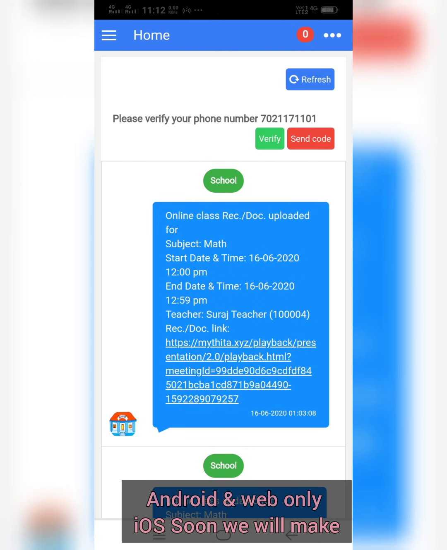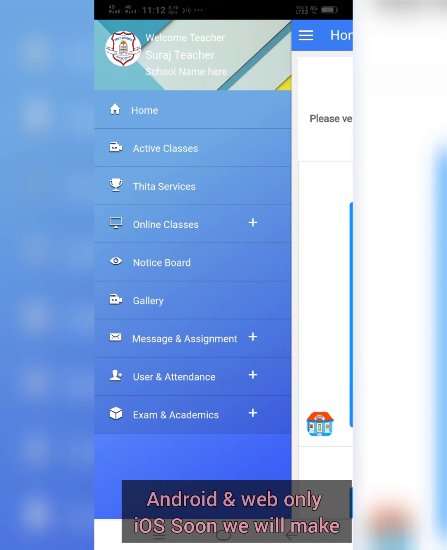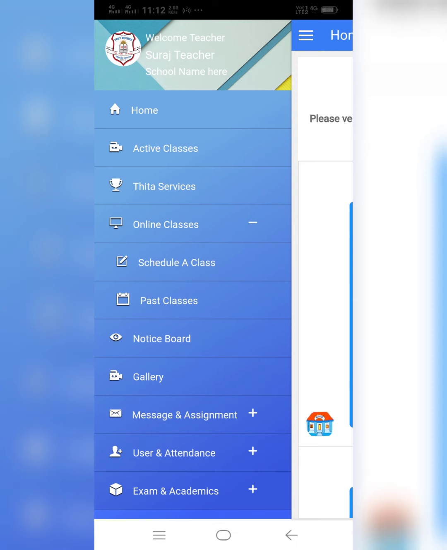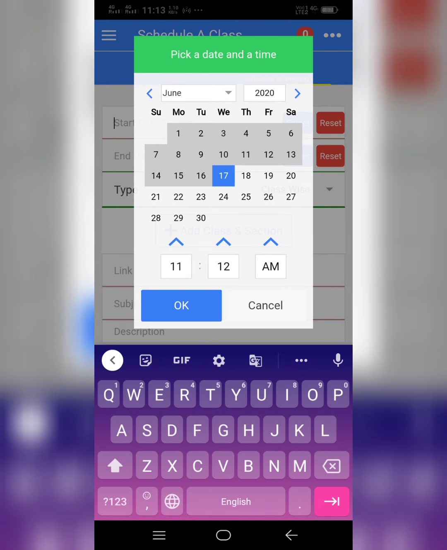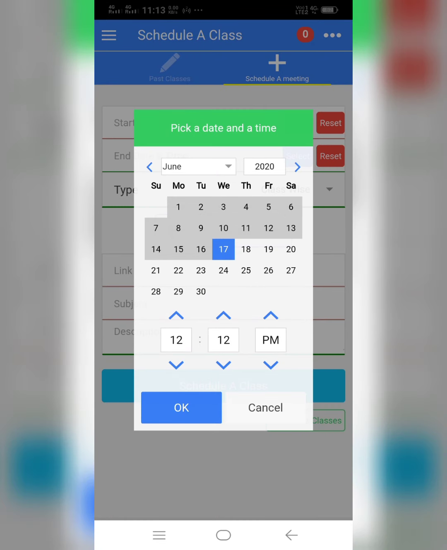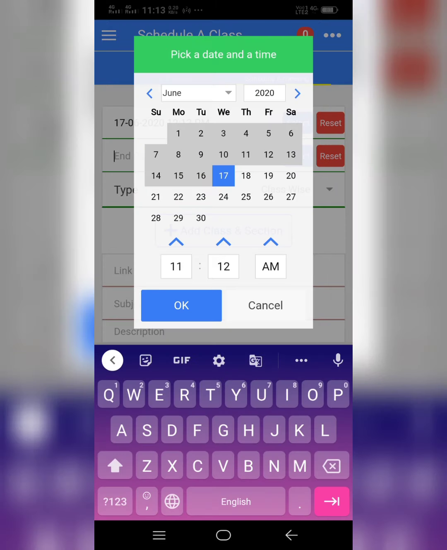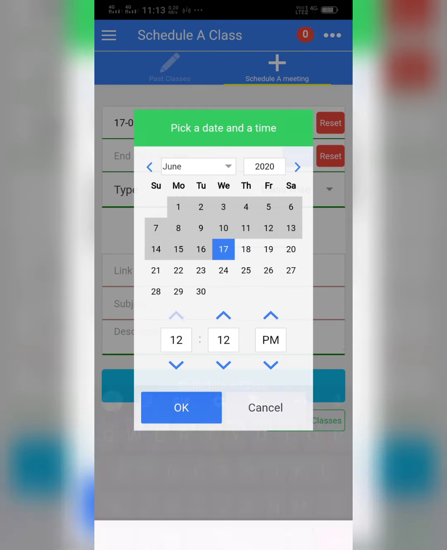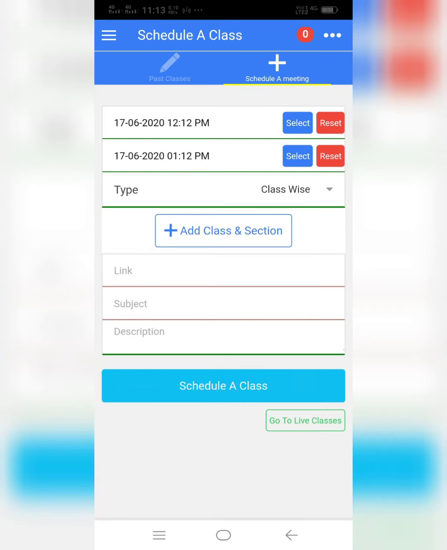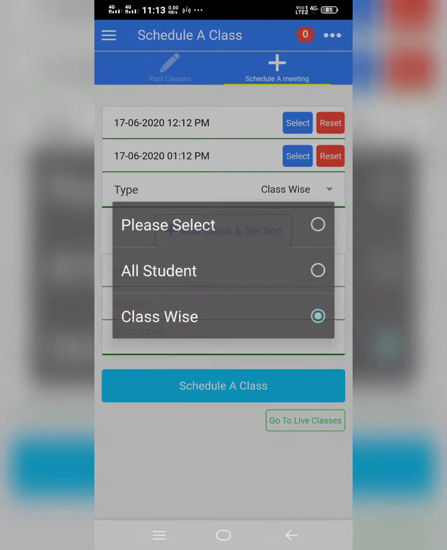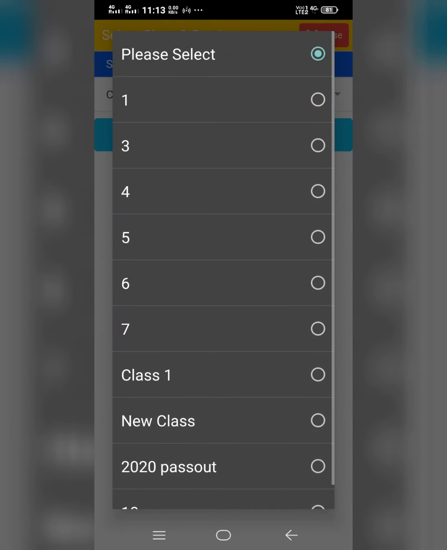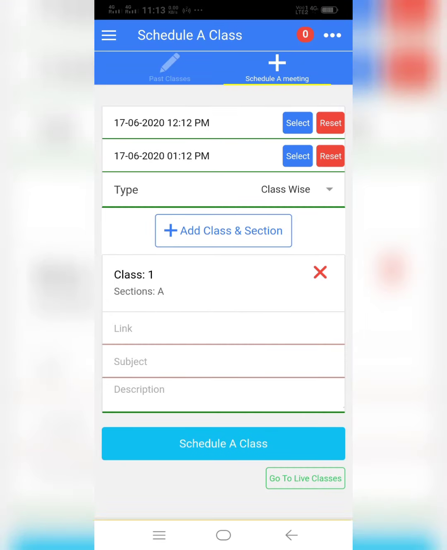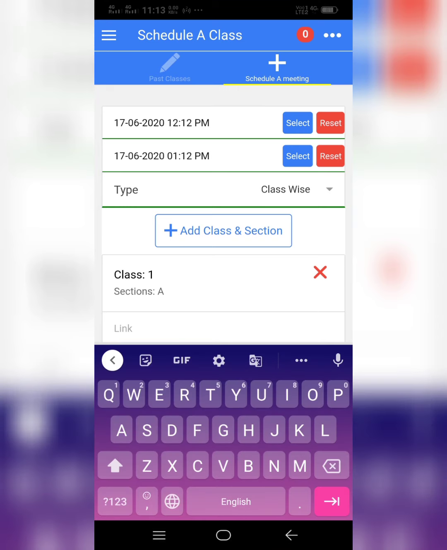Once you are logged in, you can see this room, home room, and you click on this, go to online classes over here and schedule a class. You can give the start time and end time. So I want to start at 12, and the end time of the class is, let's say, 1 hour classes. Then you can add your class, like in my case 1A, and link. It will ask you for the link.